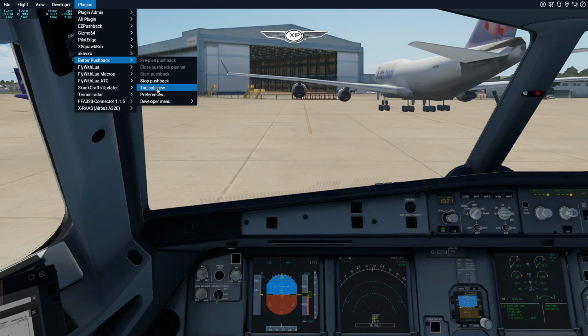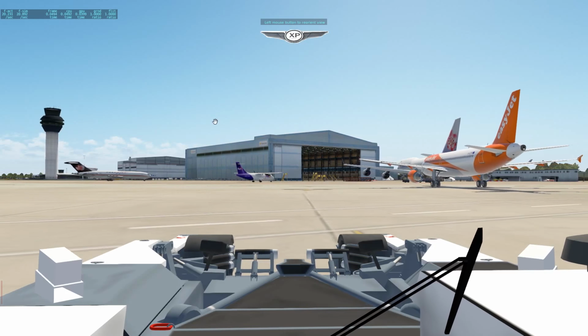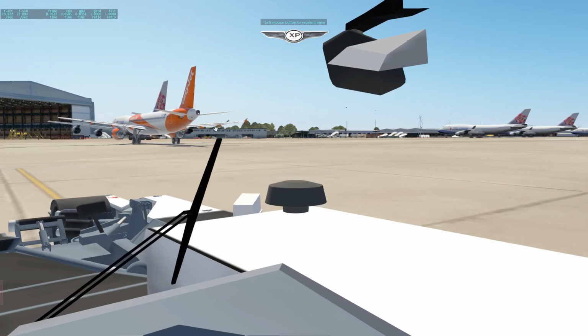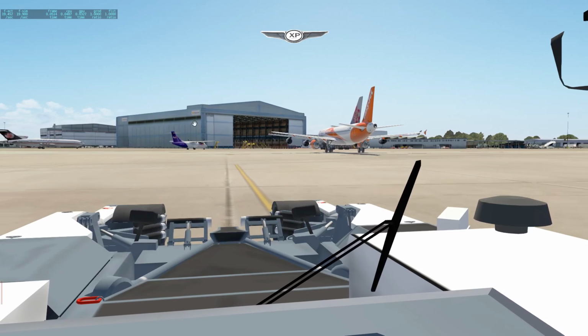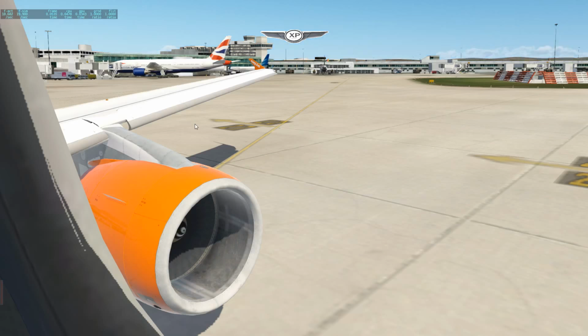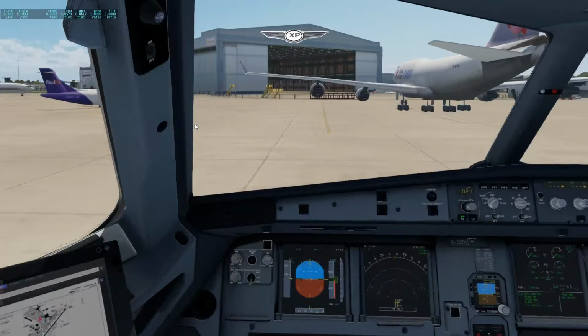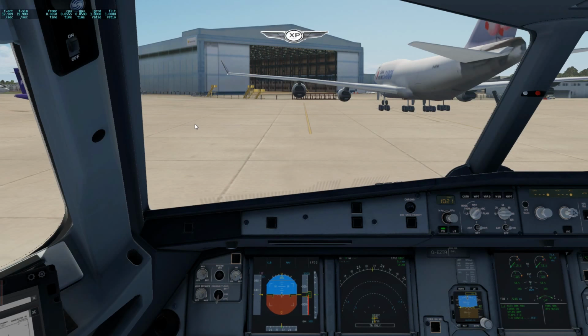Where's my pushback? Alright, he's gone. He didn't even look. He's driving away from my airplane. Alright, buddy. See ya. You missed Arthur again, John?